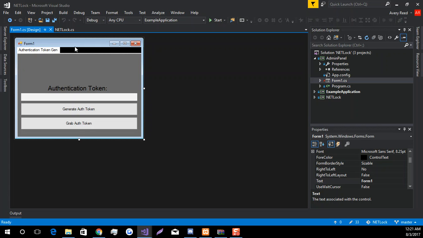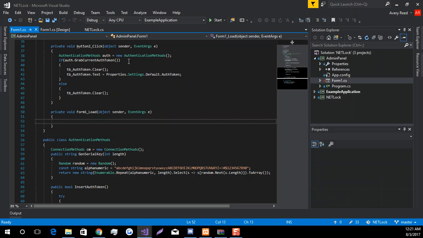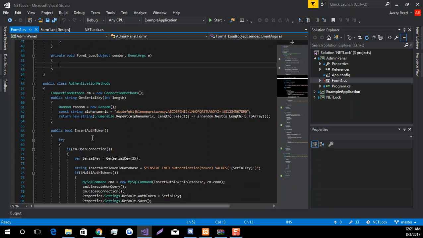Right click on wherever. It's not coming up. Give me a second. There we go. Okay. It's not going to let me right click. So just double click up where the bar says form 1. Ignore the form 1 load.